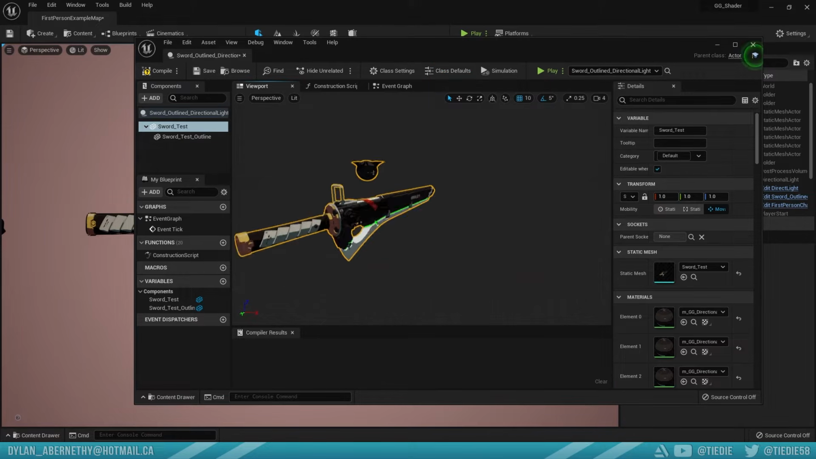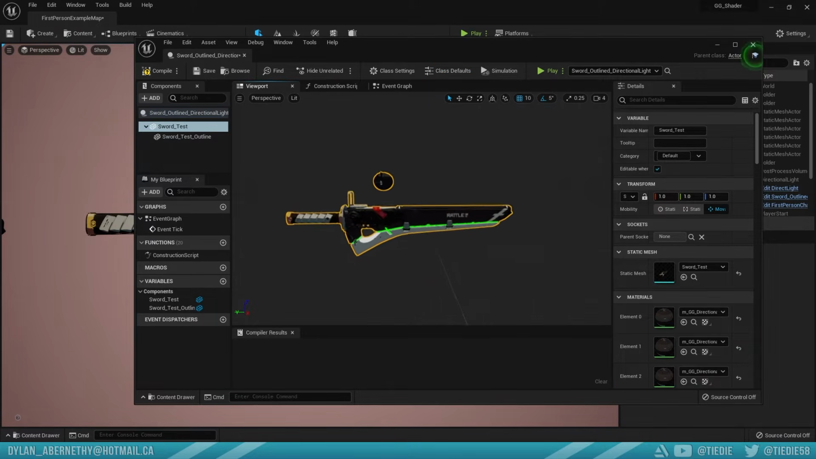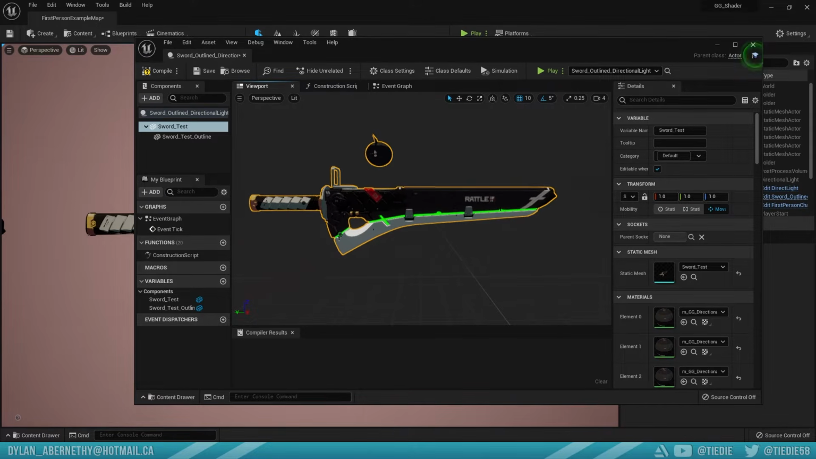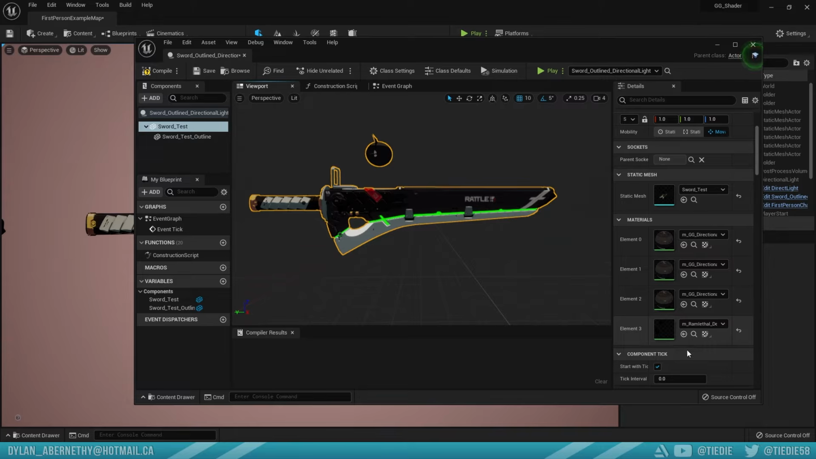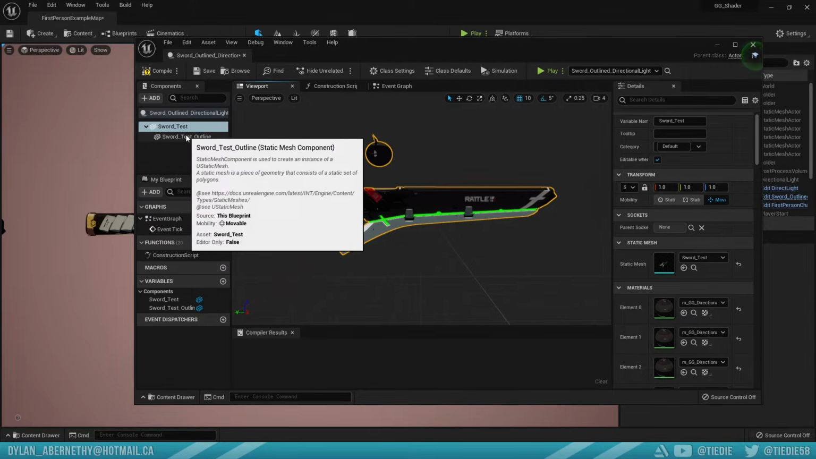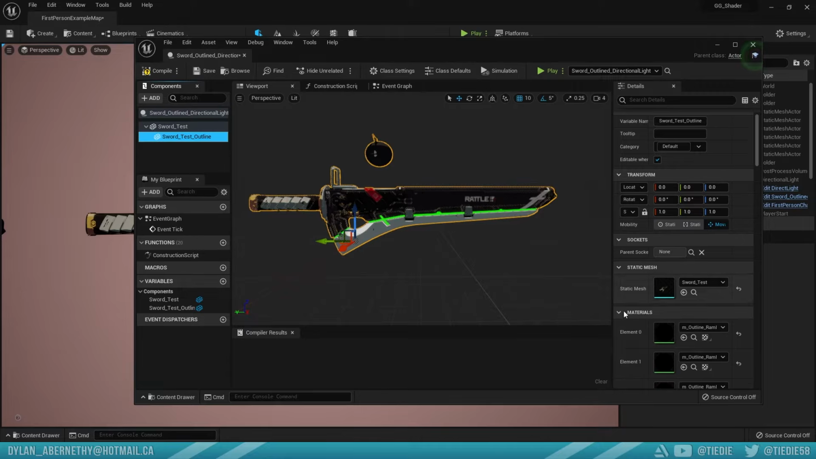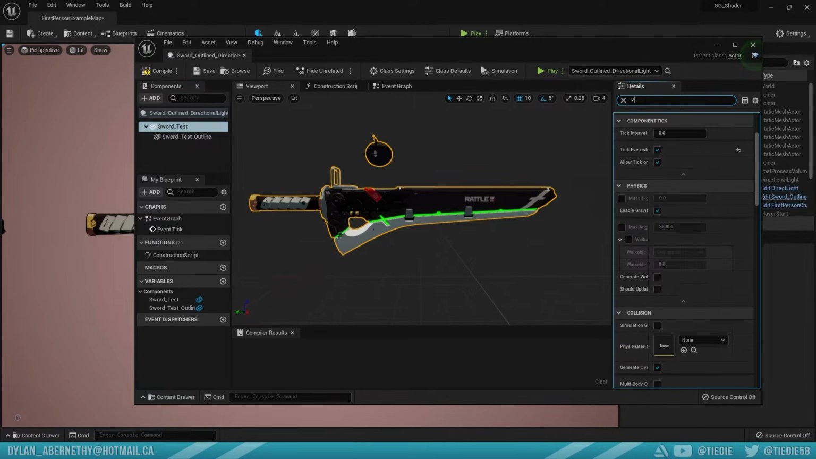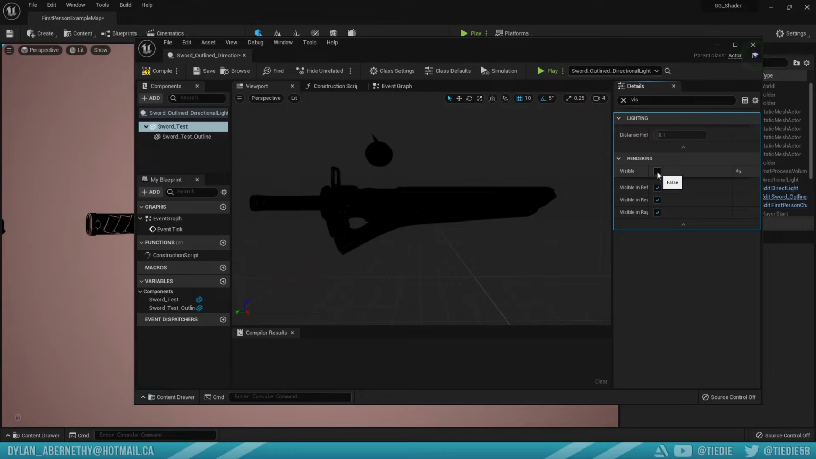But instead we're going to be having a blueprint set up, and that's going to make this a little bit unconventional, but you'll see it's actually very, very simple and straightforward. So we have our main sword here with our normal materials applied to it, and then we have a secondary sword. This is the exact same model underneath it, but in this case we have a different material applied to it.